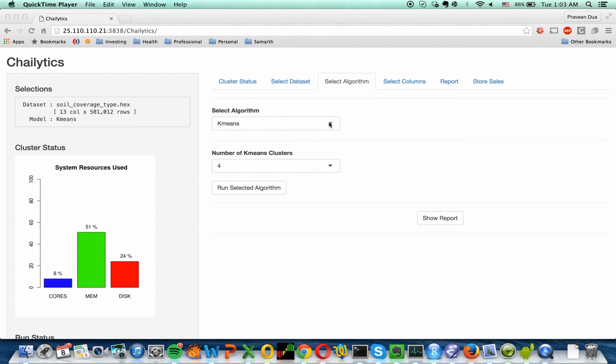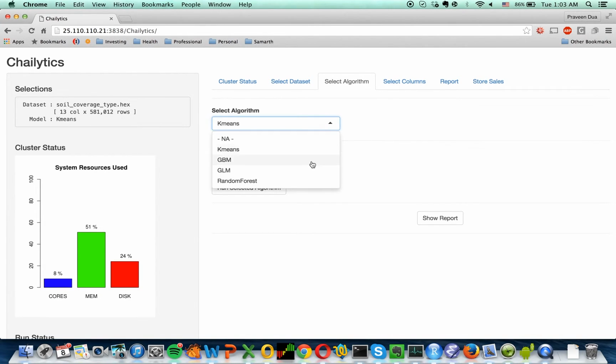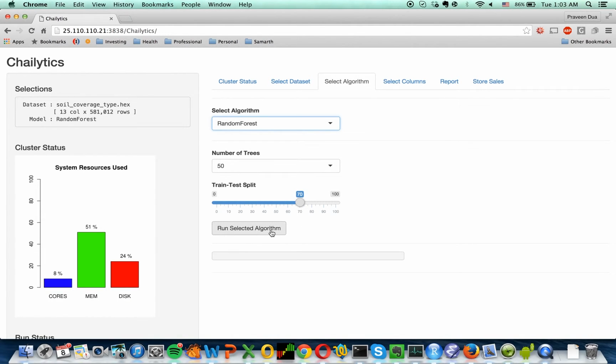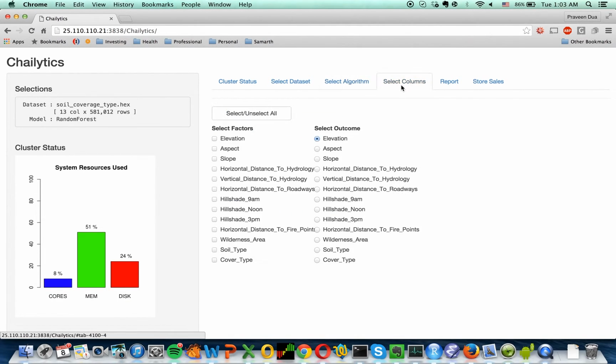After selecting the algorithm, but before we actually run the selected algorithm, the user can select which columns or which factors to include in the modeling and what is the outcome column.